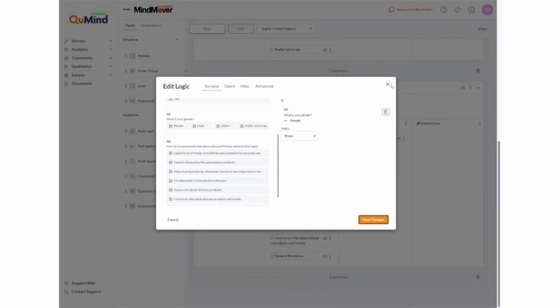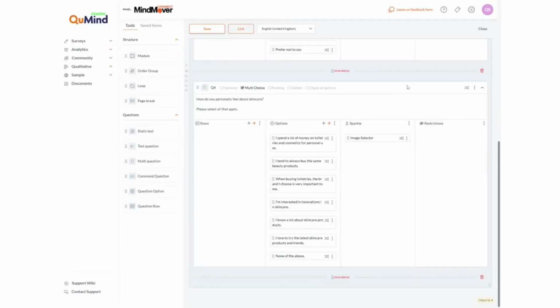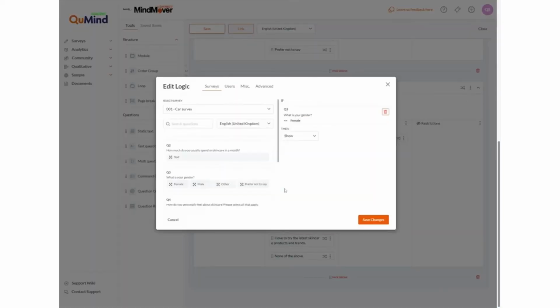Once we save that question, we will see that the squiggly line has now applied our routing into the question, and this question will only appear to those who select female earlier on in the survey. We can add further routing and make it a lot more complex if required.